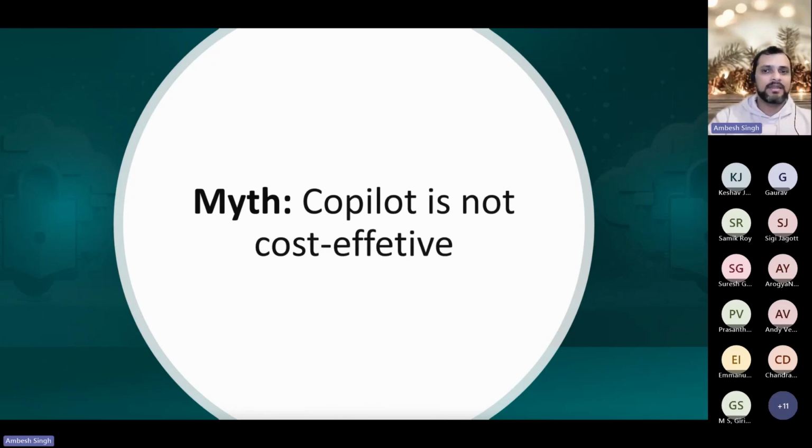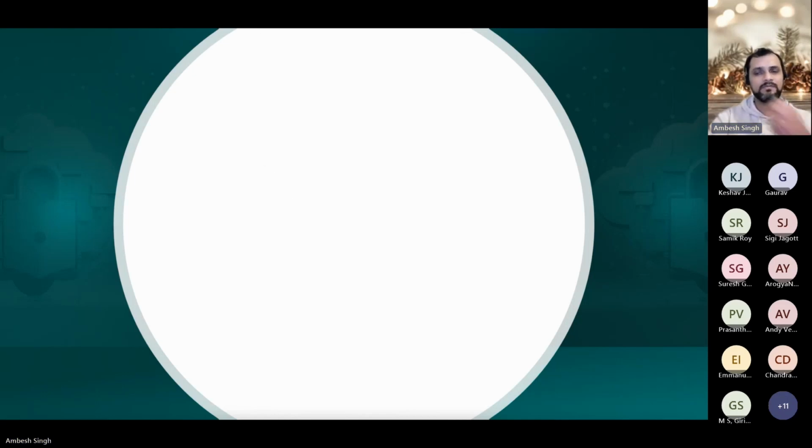The 10th myth is that Copilot is not cost effective. For me, I think Copilot is the most cost effective product or solution I can think of right now, one that can help your organization save time. And time is a really important aspect here, and money as well. By automating content generation and information access, Copilot can help you streamline your workflows and increase productivity. So don't measure everything in terms of dollars; time and the return on your investment are also important aspects here.